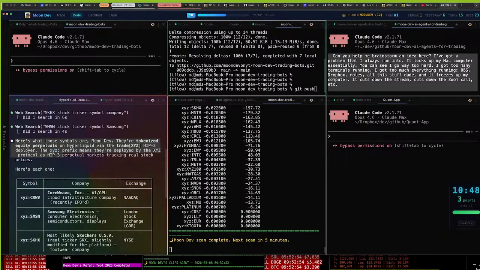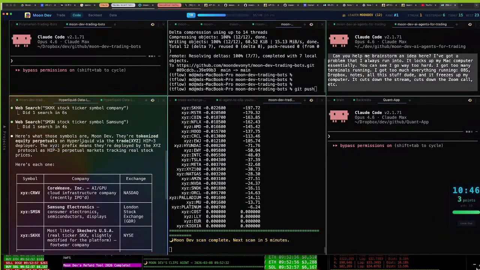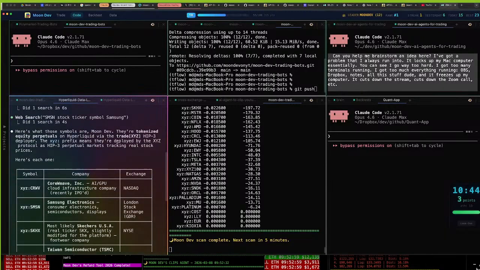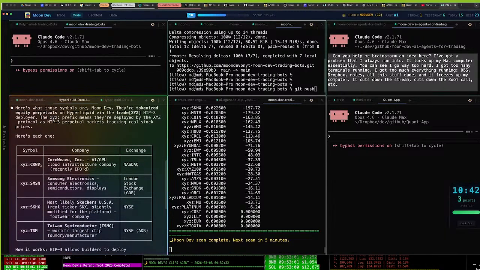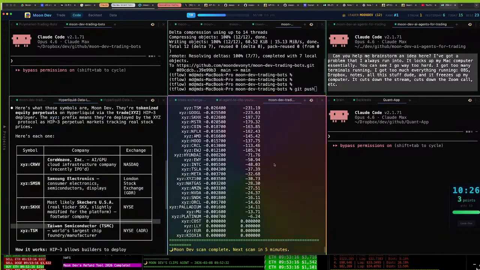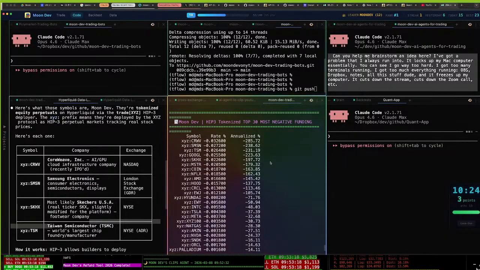Here's what those symbols are, Moondev. They're tokenized equity perpetuals. Okay, I know that. Okay, CoreWeave, an AI company. Samsung. Skechers. Taiwan Semiconductor. So you can see now CoreWeave has a negative 285% annualized funding rate.